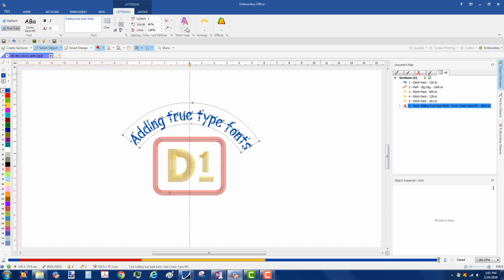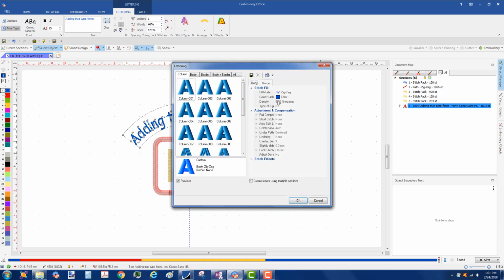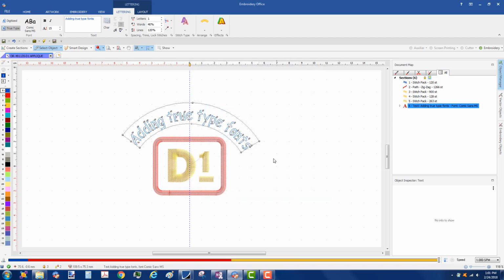Clicking on the lettering again, we're going to go into the stitch type using that little arrow to the right. We can see that we're at 5 millimeters. We're going to put some pull compensation in. Right now it's fixed at 0.3, and we're going to add some underlay. This time we're going to use some zigzag. And then we're going to make sure that we have lock stitches. A classic lock. Press OK. And it's going to apply the lock stitches. Regenerate.